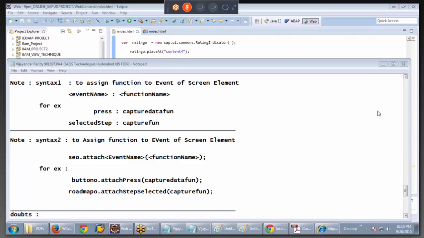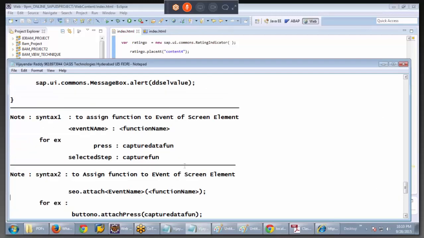Yeah, then what about other students? Any doubts in previous classes or this class?